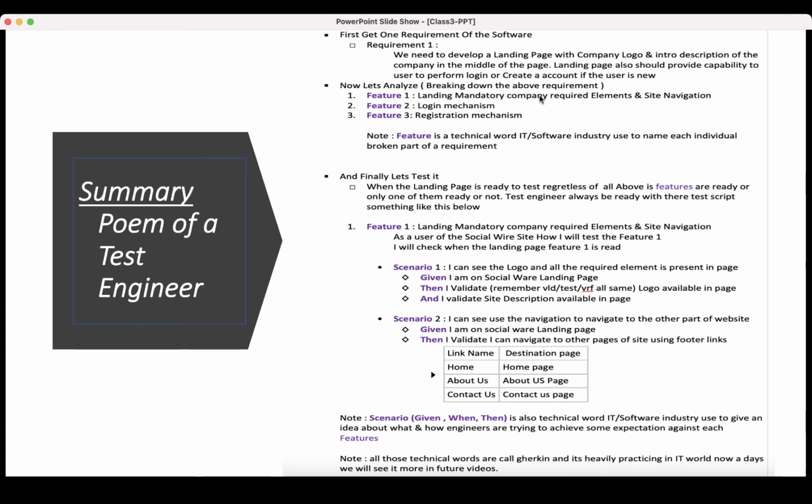So landing, mandatory company required elements, and site navigation is the one part. Login mechanism is another part, and registration mechanism one other part. And then the test engineer tries to write some test scripts regardless of whether the page is ready or not. They try to write it beforehand so that they can test it, and they write it scenario by scenario base, that what could happen if I go to that site and try to find out all the logos, or if I try to log in with valid user ID and password.